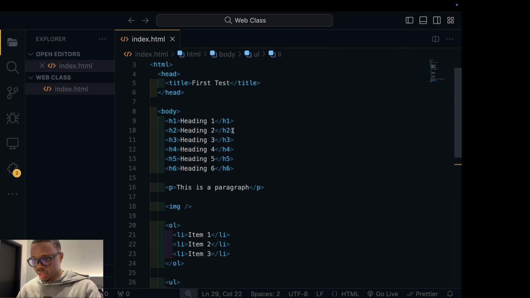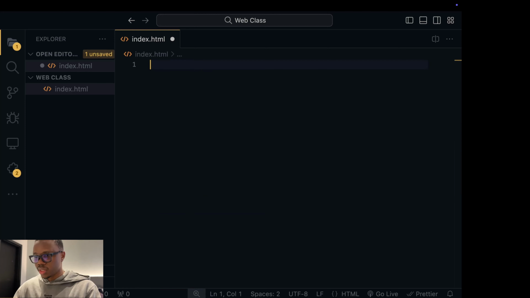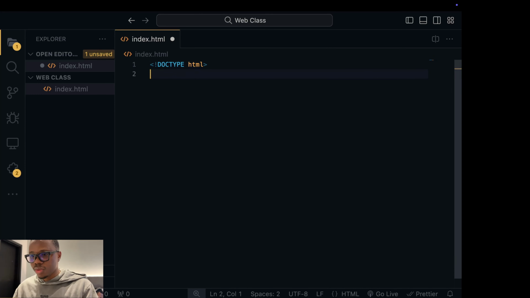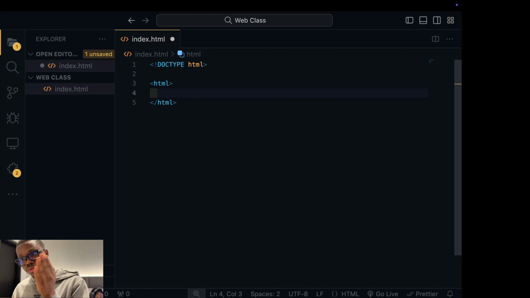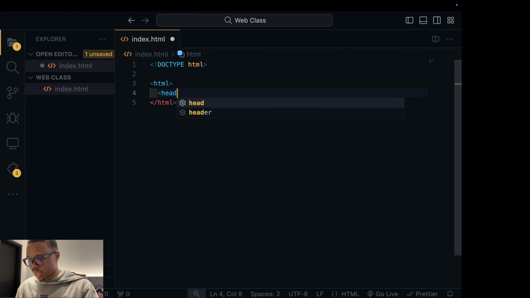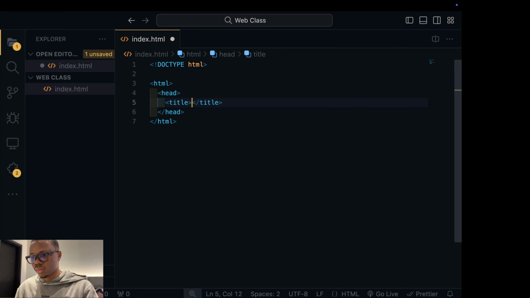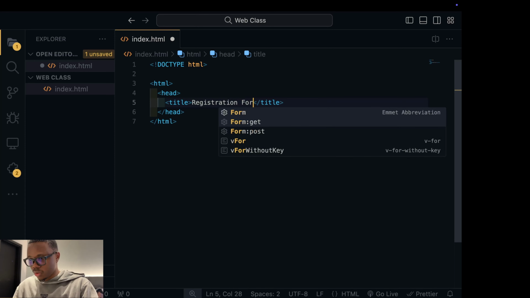Let me quickly clear this and start from the beginning, for the benefit of those that did not do any reading. Doc type HTML and HTML. If you are using VS Code, when you write a tag that has a closing tag, it will help you close it, right? So our head and the title here will be registration form.